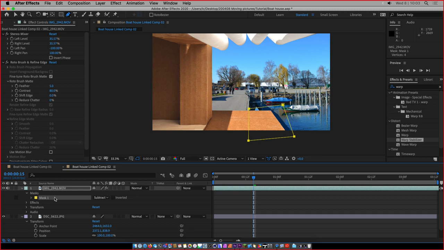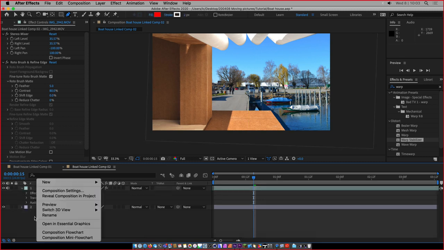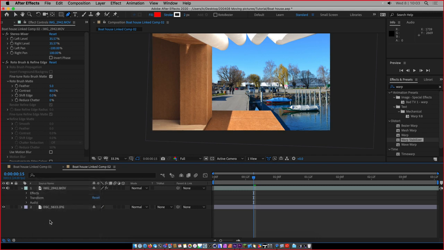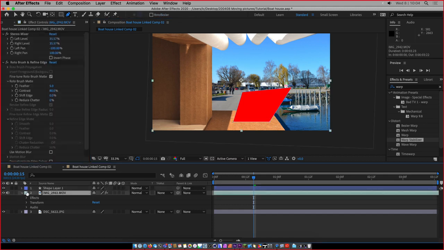Nope. Okay, it doesn't work. So I'm just gonna delete this guy, and I'm gonna try another technique which I know works. I'm just gonna create a new, let me try something. Yeah, there we go. So what I did is, instead of creating the shape inside the movie layer, I just created a new shape. So now it's on top. So I'm gonna do this again, just so it's clear.